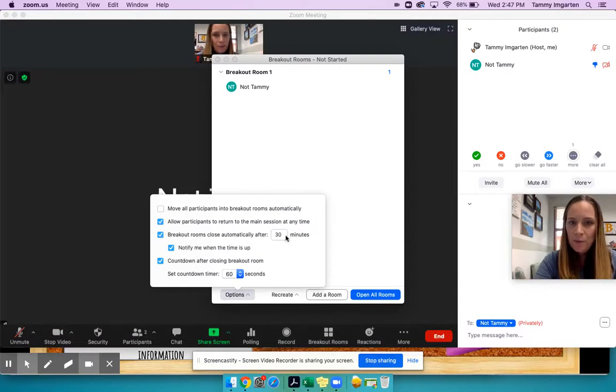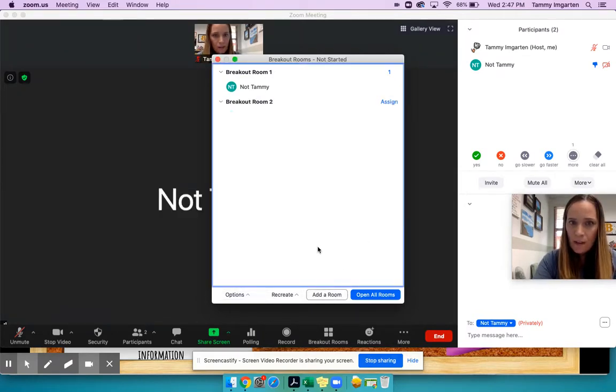I can set a timer. Boys and girls, I'm going to set you to 5 minutes, and it's going to automatically notify me and bring the kids back. I can also set a countdown timer. So I'm going to go ahead and pretend that there are a lot of kids in here, and I can manually assign students to these rooms.